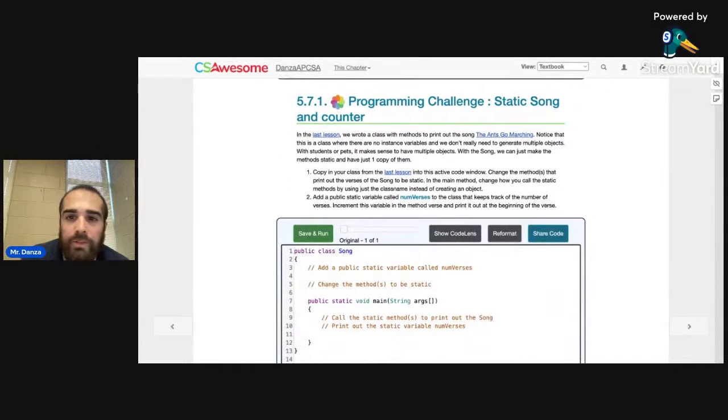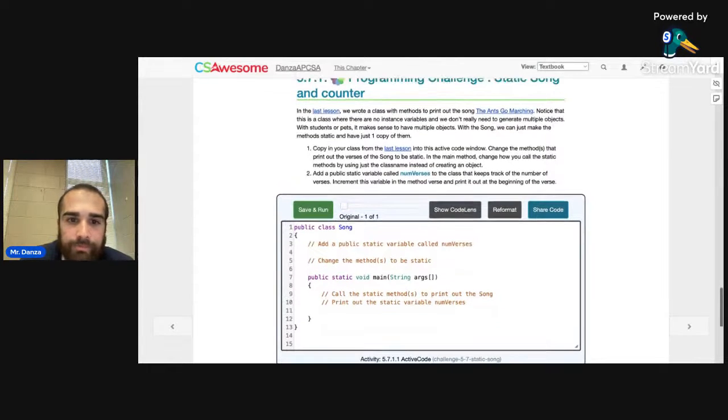It says programming challenge, static, song, and counter. In the last lesson, we wrote a class and methods to print the ants go marching. Notice that this is a class where there are no instance variables, and we don't really need to generate multiple objects. With students or pets, it makes sense to have multiple objects. With the song, we can just make the methods static and have just one copy of them. Copy in your class from the last lesson.